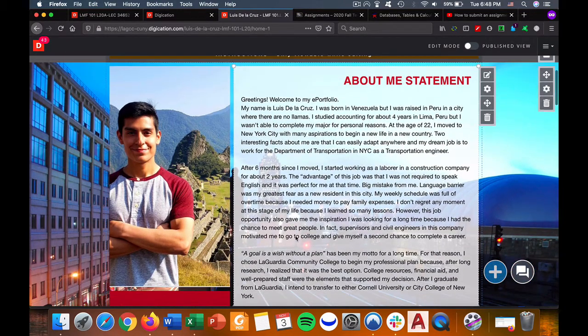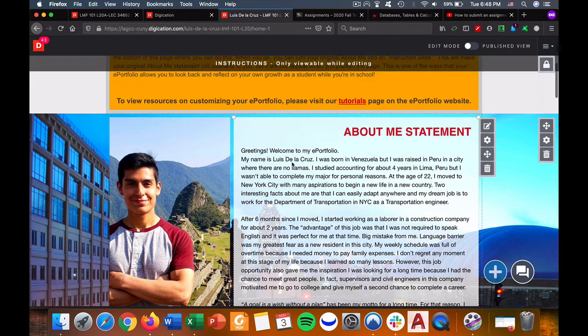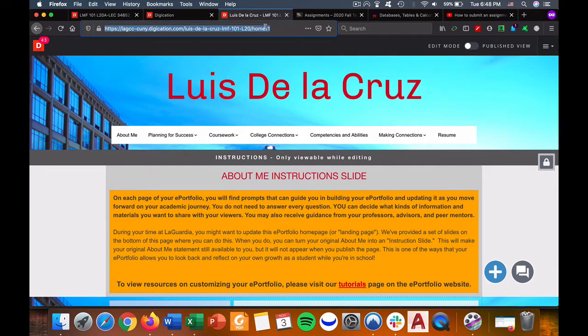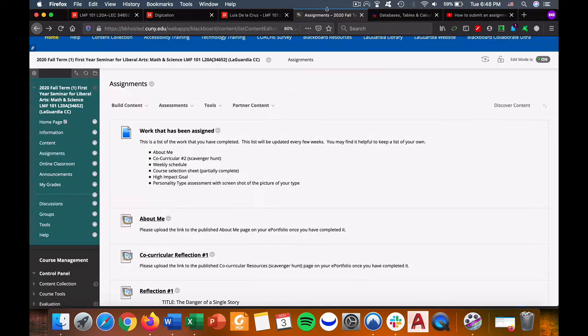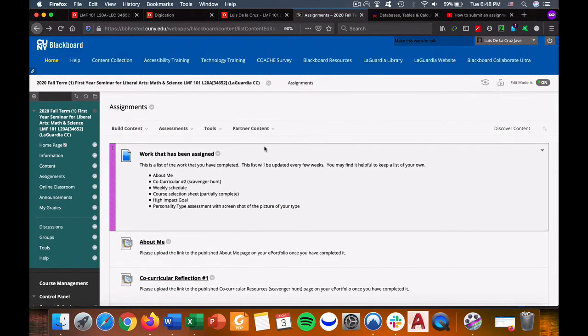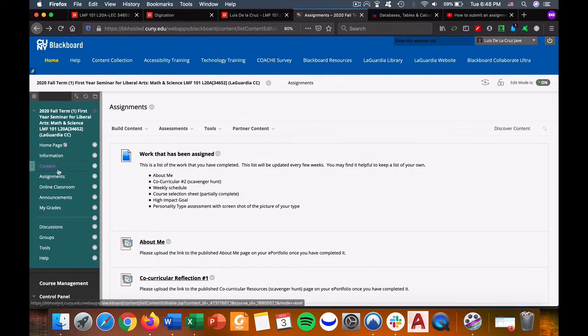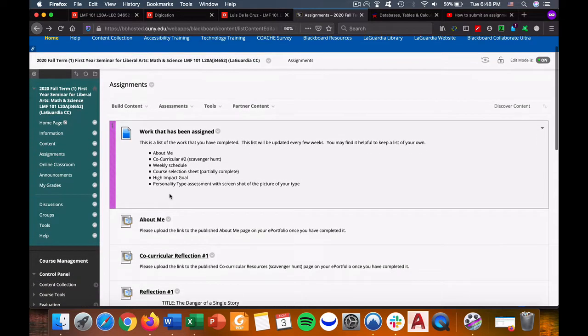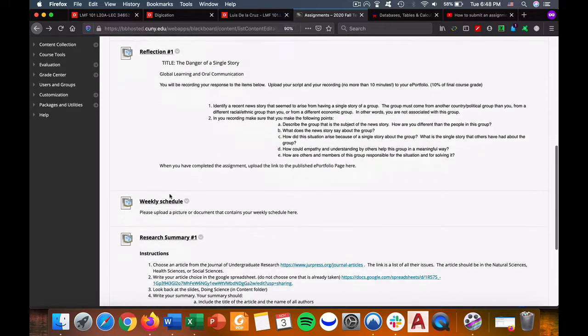So the assignment is pretty simple, as I said, 3 paragraphs, post a picture. Once you finish it, you need to copy this link. Then you go to Blackboard, and in Blackboard for this class, you will see the green box over here in this section on the left side. So you can click assignment and then you will see a list of assignments that you need to complete.